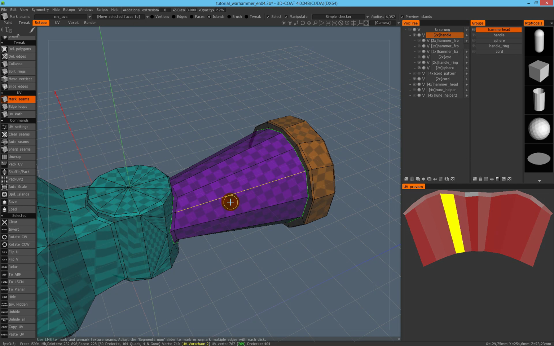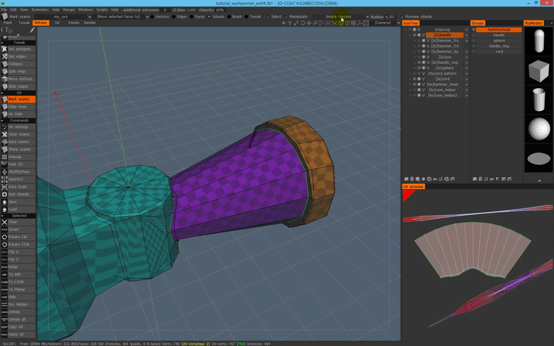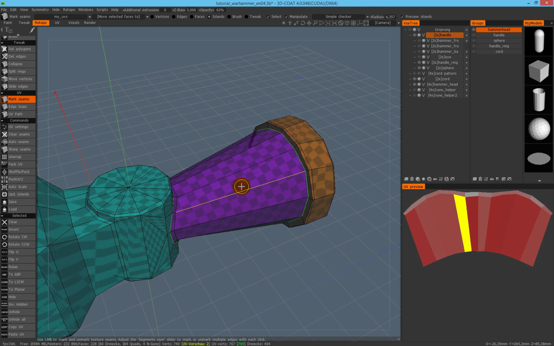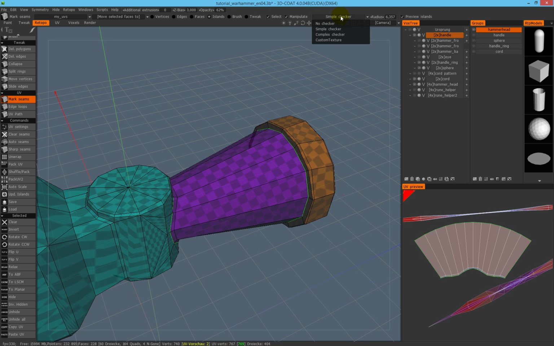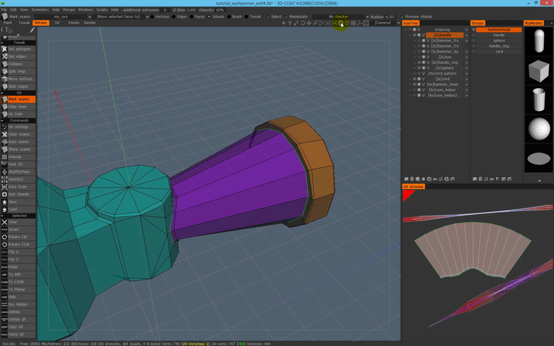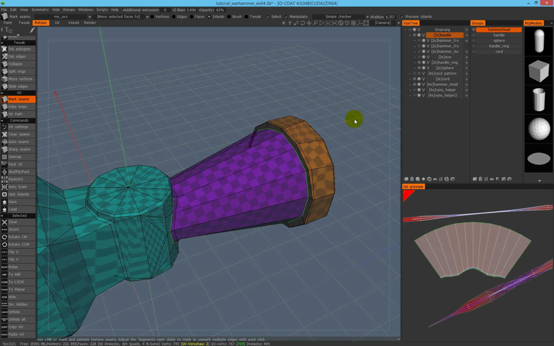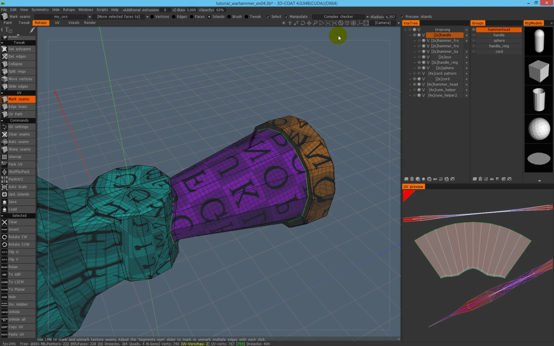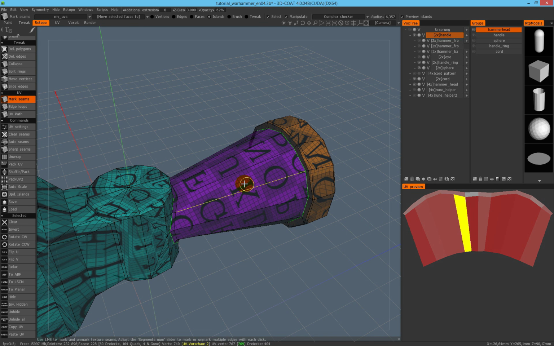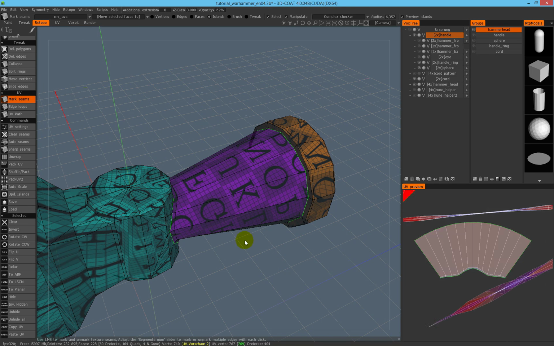Here you see some black and white quads. This is the default texture that can be changed here in the top menu. At the moment you see the simple checker. This is a texture that represents our preview texture. Then you have another one. You can change the modes here. No checker means there is no texture used. The simple checker is the one we are using at the moment. Then you have the complex checker. The complex texture has some more information like letters, this helps you a little bit more to check how good the island works.